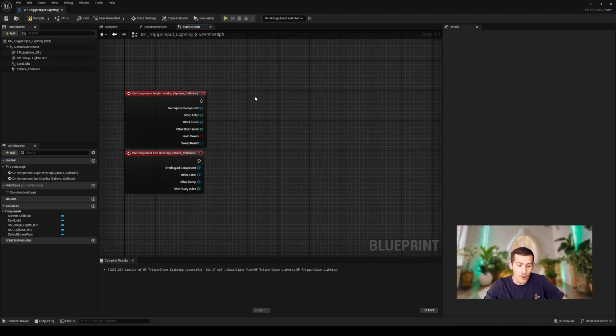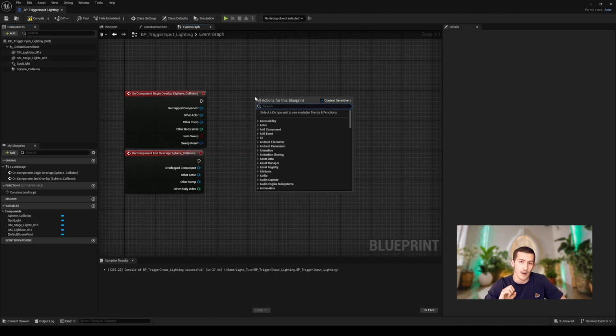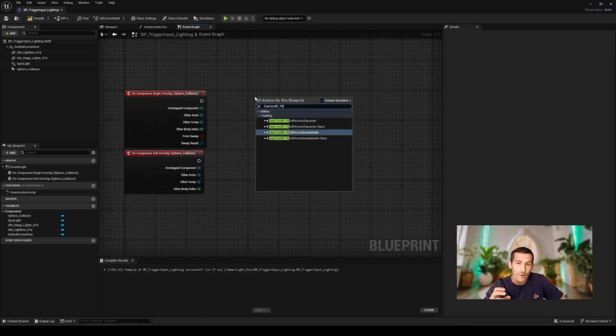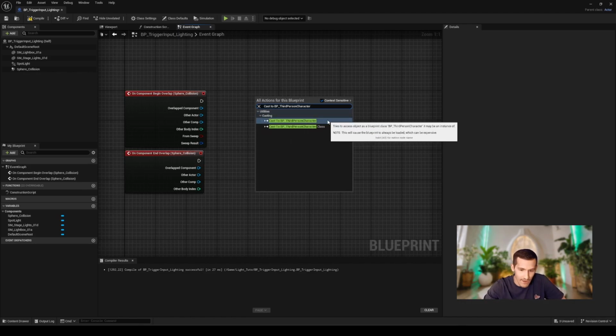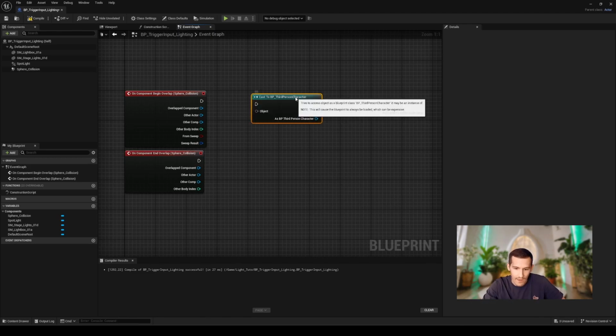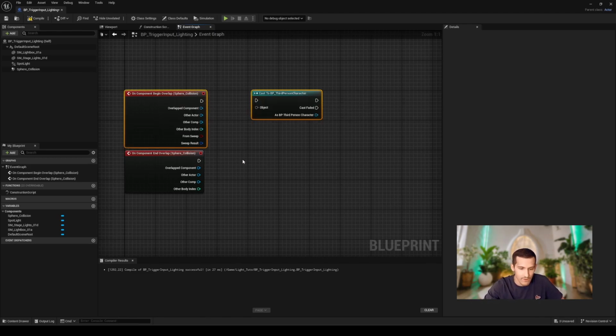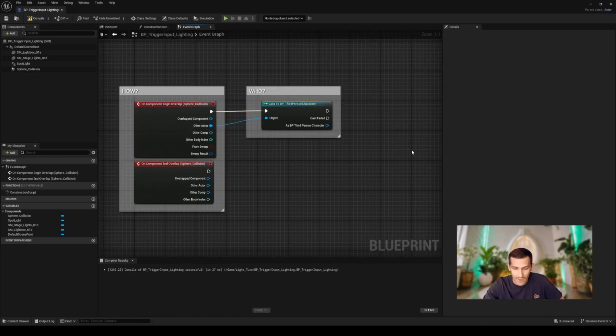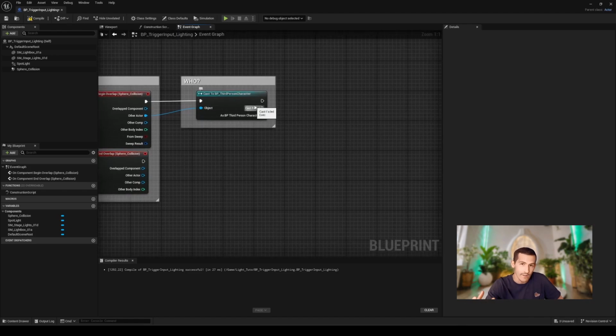As I said, we are making something concerning our character, which is here the default BP_third-person character. We are building the who of this event. To get that, I will cast to my character. Just press tab and look for cast to BP_third-person character. Connect the execution pin and the actor reference as I do here. We set up the how, which is the overlap event here. We just made the who logic, then we are going to set up the what part.